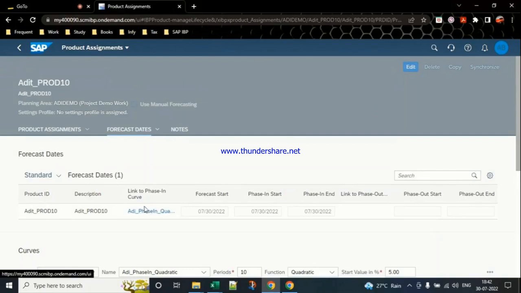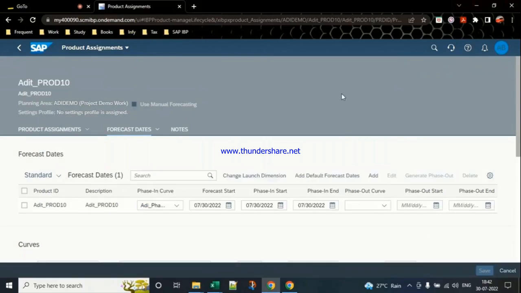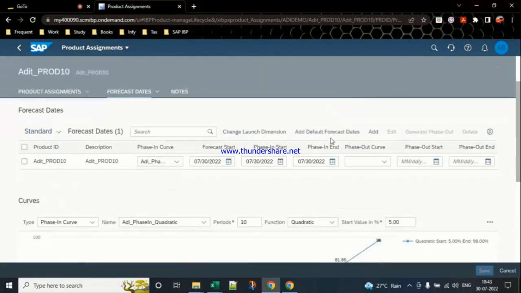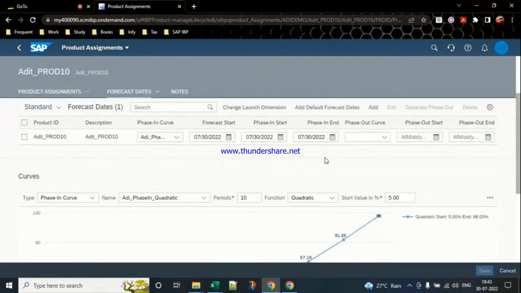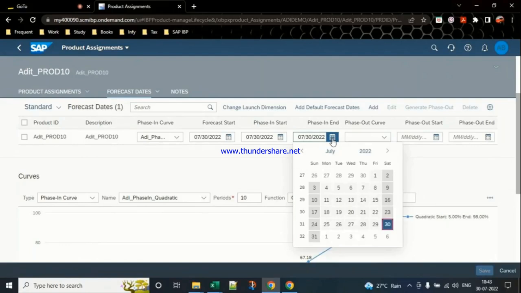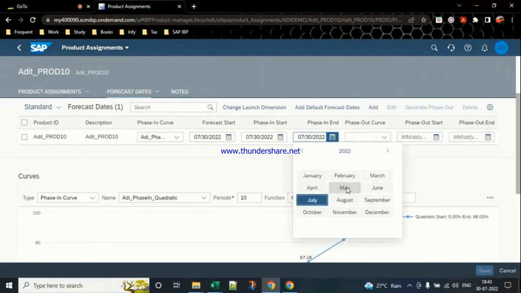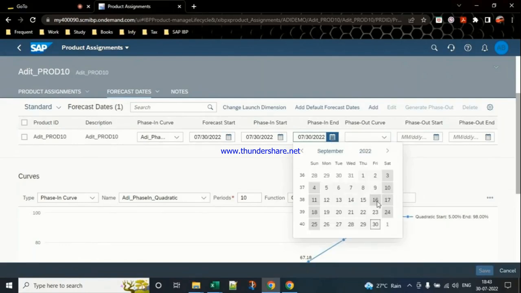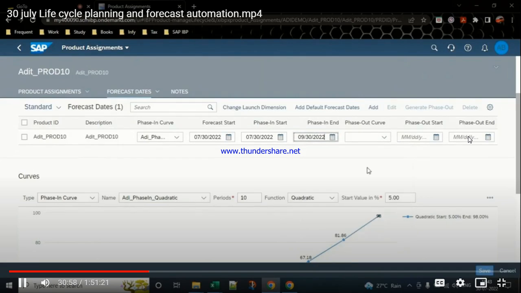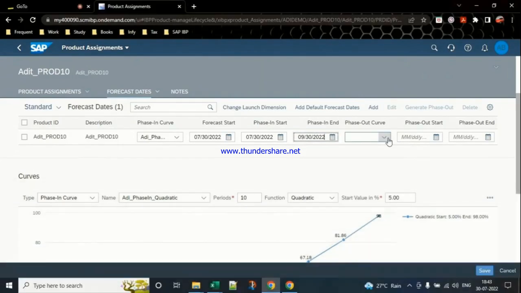Now click on the edit mode. In the edit mode, change the phase in and the phase in end again. Put the phase in end as end of September. Maybe you didn't save it earlier. Yes, September 30. This is your phase in end. Then click on the save button. First save it.